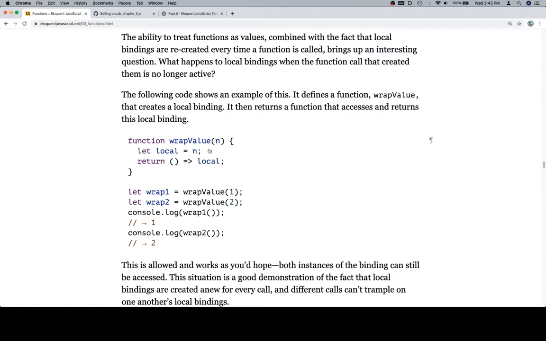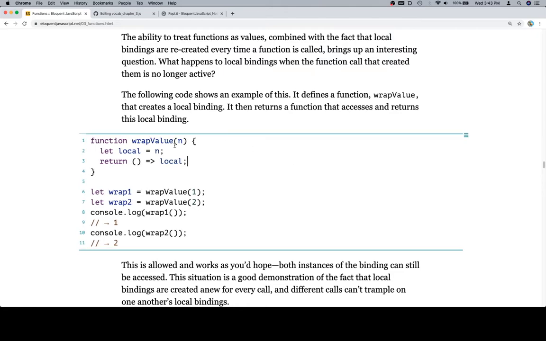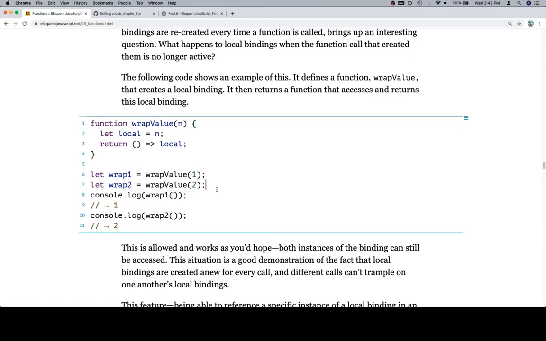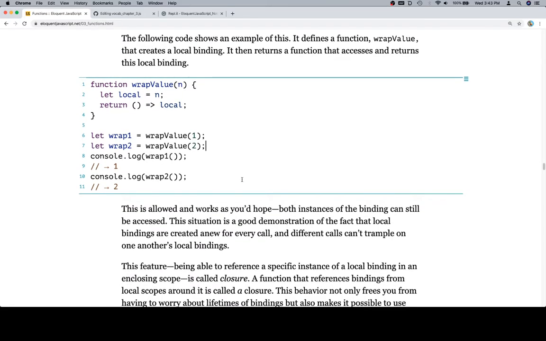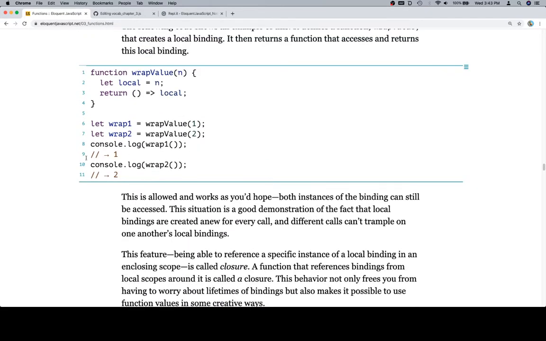If that definition confuses you, you're probably not alone. So anyway, let wrapValue of n, let local equal n, return a function where we basically just automatically return local. The reason I don't like examples like this is because I don't think it's easy to interpret what's going on here, but that's okay. So on line 6, let wrap1 equal wrapValue of 1. Essentially we're returning a function. So wrap1 is now assigned to this function that's coming back, which has access to this local equals n binding.